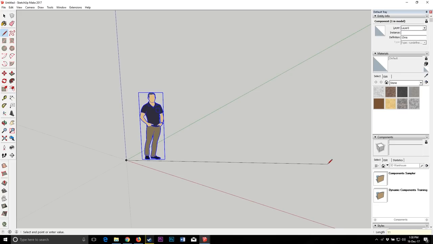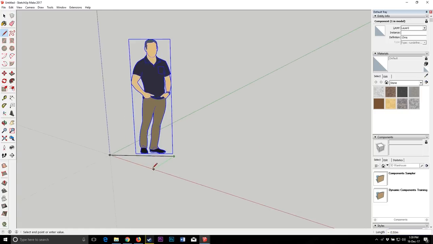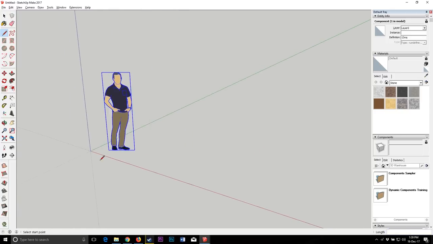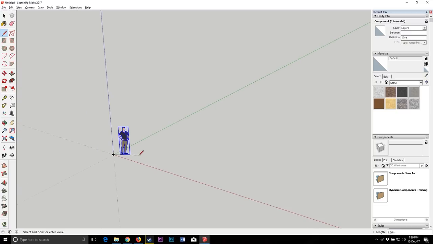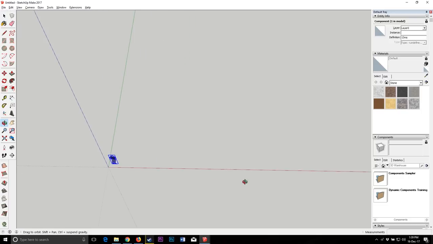So if I did 10, that will give me 10 meters, but I just want a 1 meter, and then click enter, and it's giving me a 1 meter line. This is important when you want to model to exact scales. We are going to start off with a much larger one. An average longsword is generally around about 120 centimeters.